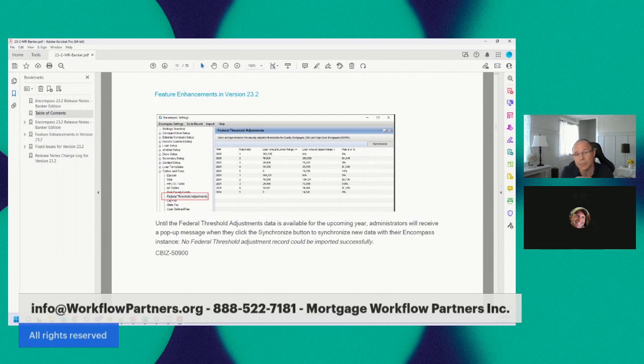You're getting a new setting within the tables and fees for federal threshold adjustments. So if you're in here, you're going to get a pop-up message. Check with your company on if you need to address federal threshold adjustments and keep them synchronized for your QM and for your high cost for your HOEPA. That's the Home Ownership and Equity Protection Act, in case you need to know that. So that's new, like that's brand new. I don't even know much about it, but it sounds important.